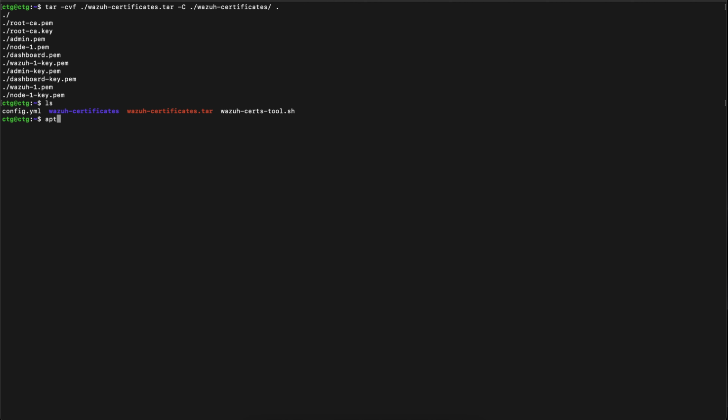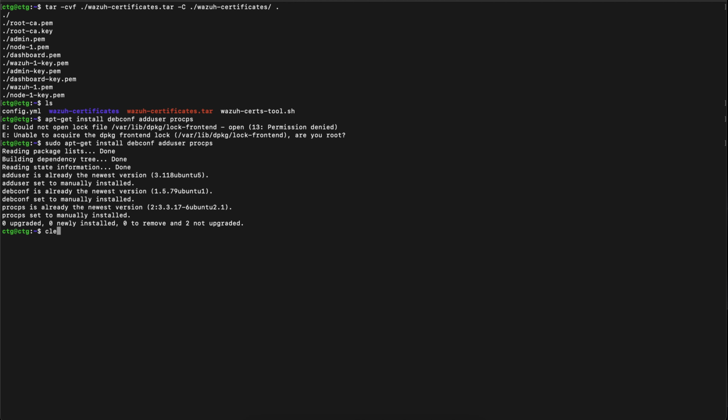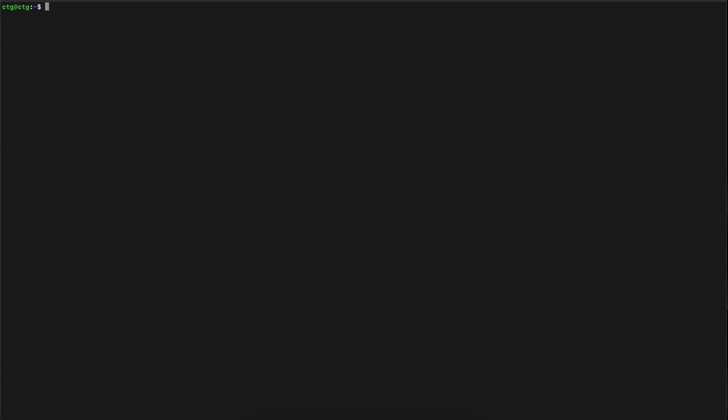Let's install a few dependencies using apt-get install. The first is debconf and adduser, and also procps. Sorry, I have to be a sudo user. Let me add sudo. All packages are installed. Let me clear the screen now.